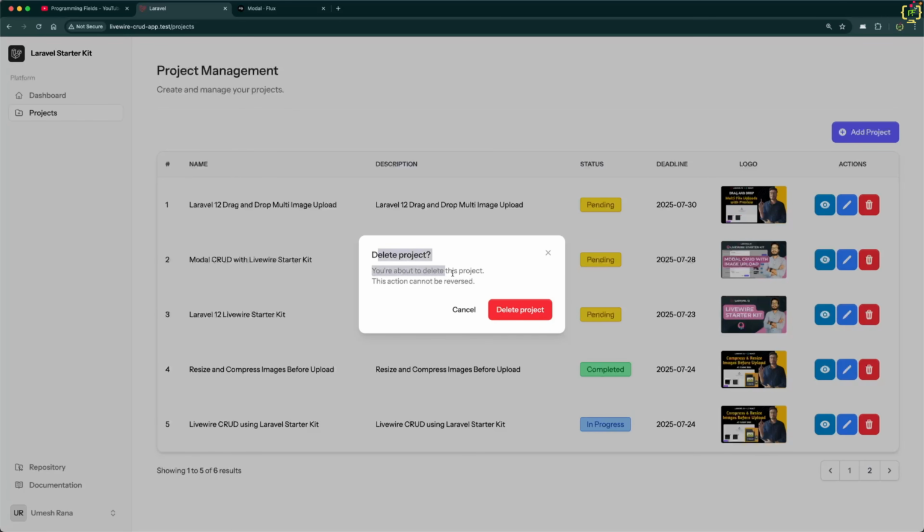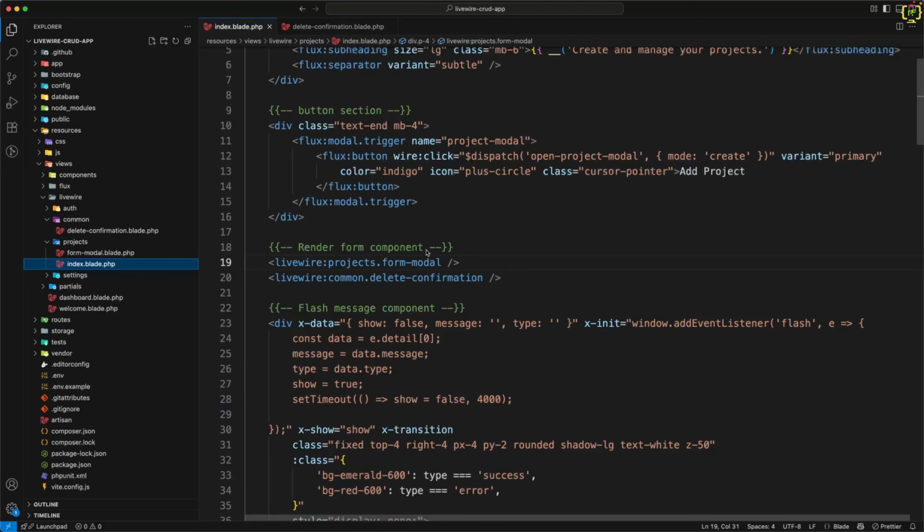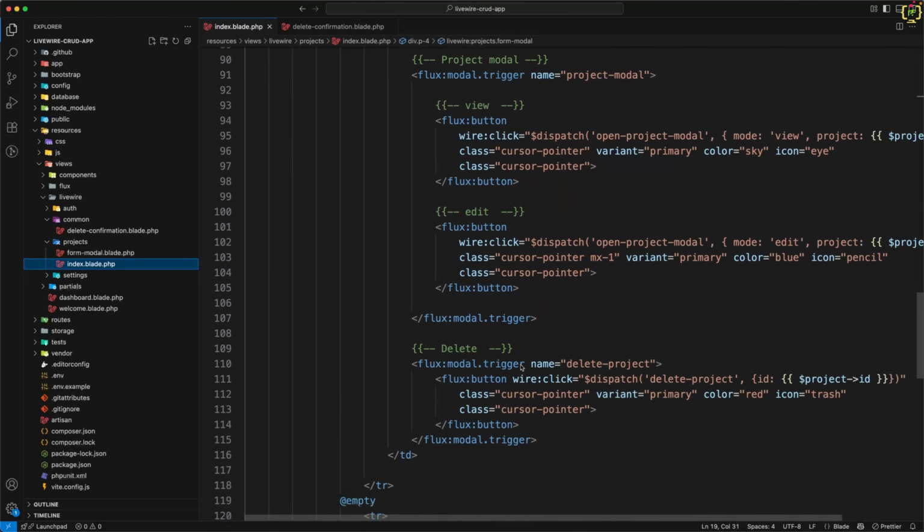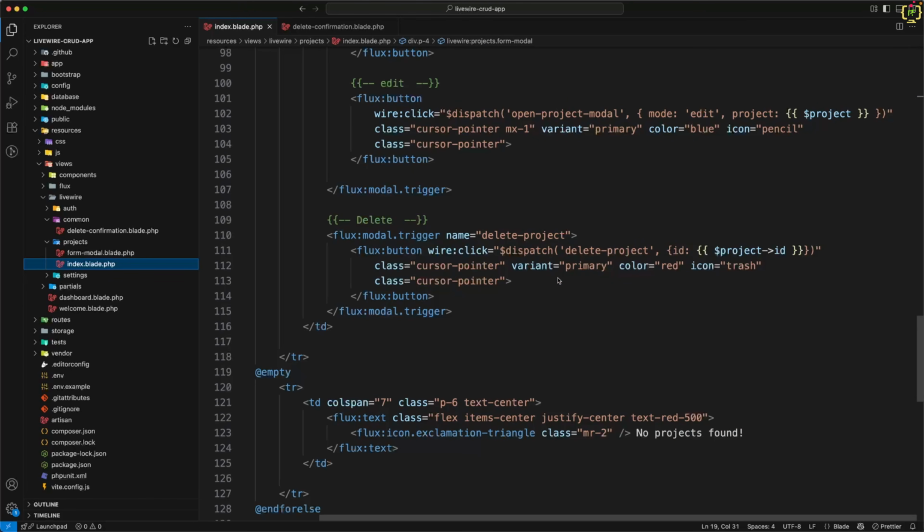Currently all this data is static here. So we will make this dynamic. Now let's jump to the code editor. In the next step, when we click on this delete button, I will pass a few properties here in order to trigger that modal.